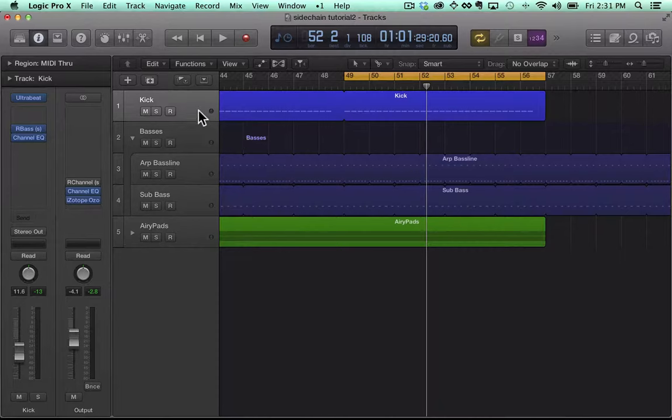So let me go ahead and show you the reason for sidechain compression. If you're not aware, sidechain compression is used to basically clean up your mix. So it helps get things out of the way.